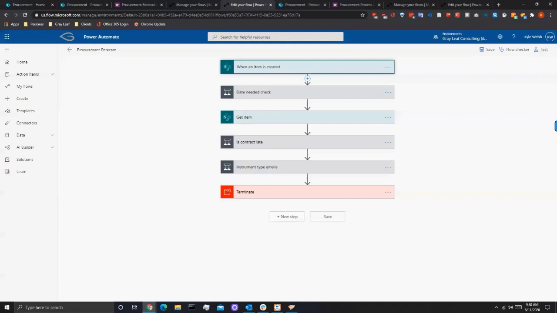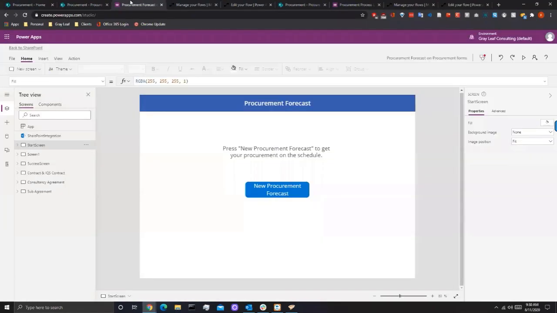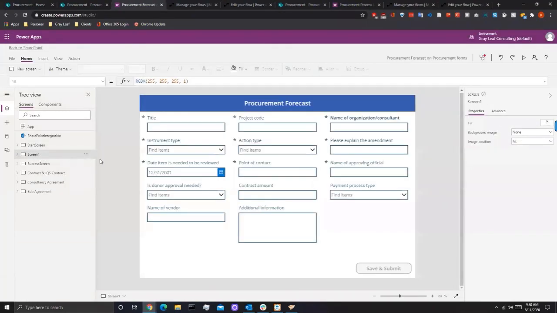I need to be notified whenever a procurement is coming up on its due date, or whatever date it needs to be reviewed by. In my form, I have a field called date item is needed to be reviewed. When the user fills out this form, they're able to pick a date that it needs to be reviewed by. So if they're putting it in today, which is August 11th, 2020, they need it to be reviewed by September 21st or whatever. They'll put September 21st in that field, fill out the rest of their information, and click save and submit.